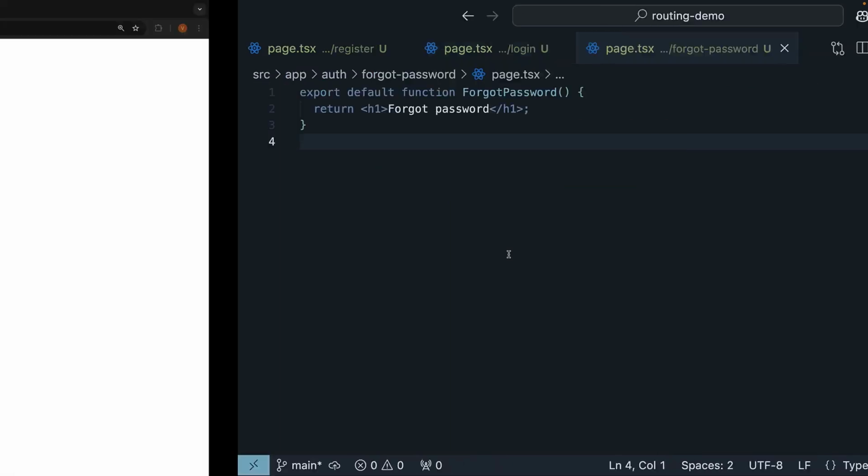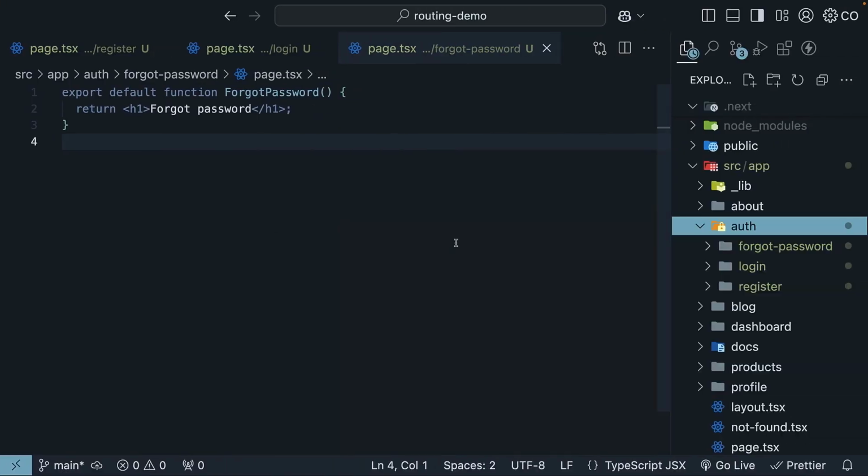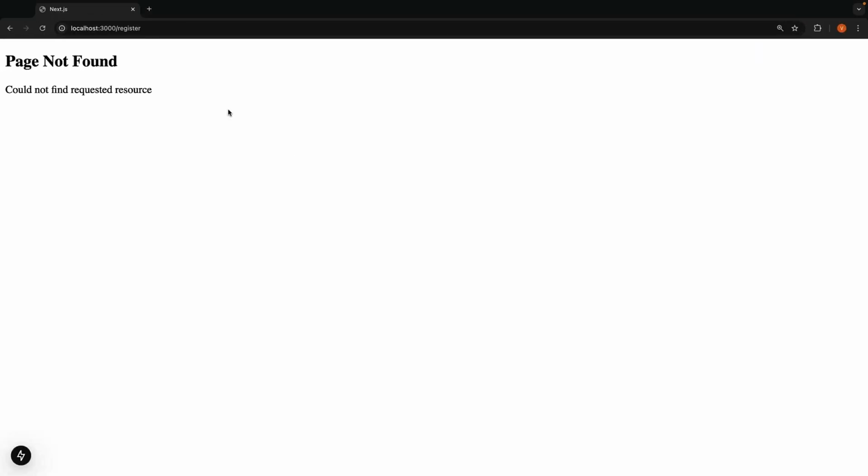But if you check your browser, you will notice the routes are broken. /register, /login, and /forgot-password all return 404. This happens because Next.js automatically maps nested folders to URL paths. So now we have /auth/register, /auth/login, and /auth/forgot-password. While this URL structure might work for auth routes, it might not be ideal for other groups like marketing or analytics.